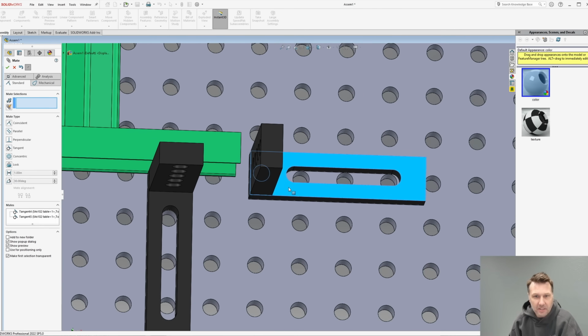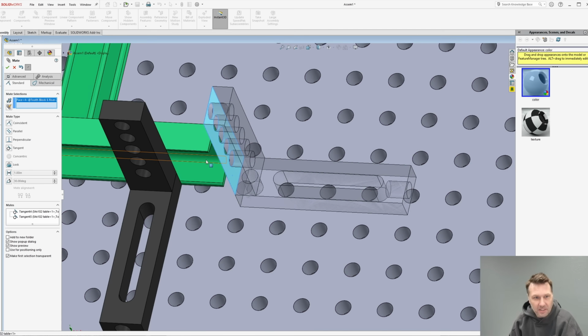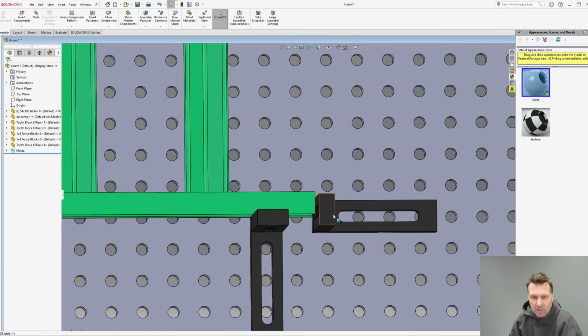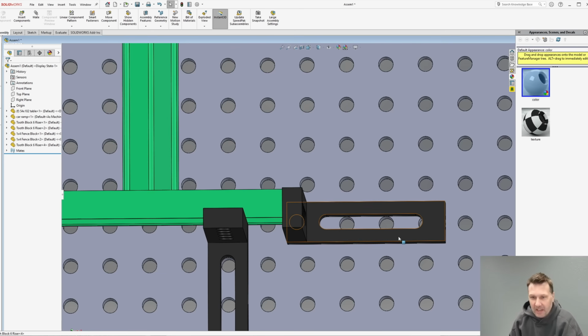That looks good. And then you see now we're sliding in the slot. So I'm going to select this surface and this surface. There we go. Now we're locked in place. Now, where do we put this? Well, we'll talk about that when we create our drawings.